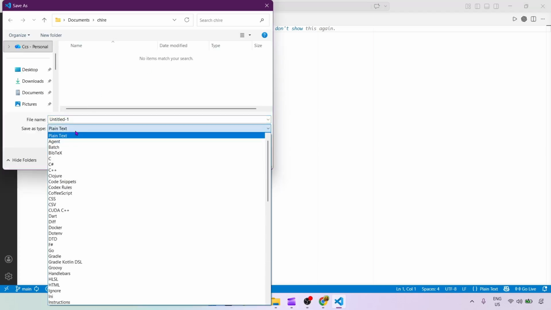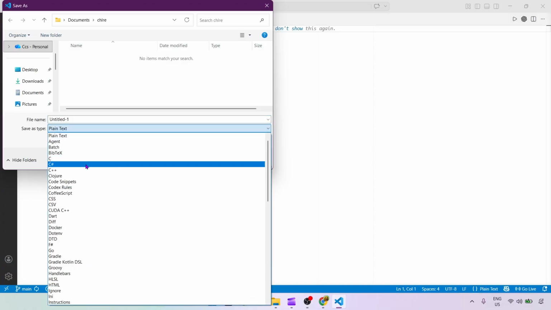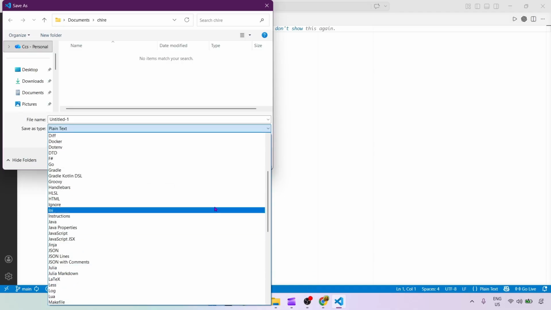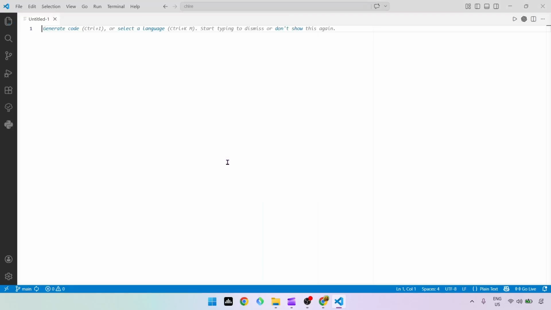And here for the type, choose if you want to code on C, C++, C Sharp, or Java, or HTML, depending on the language you want. Once done coding, just click on the Run button that looks like a play icon for you to be able to see the output of your code.